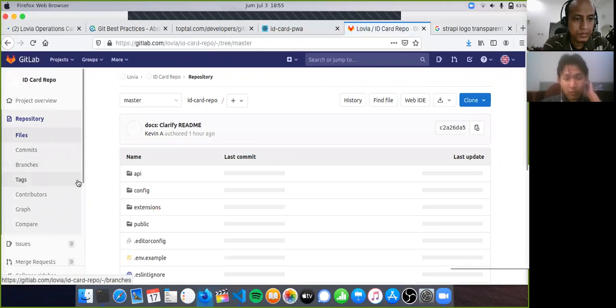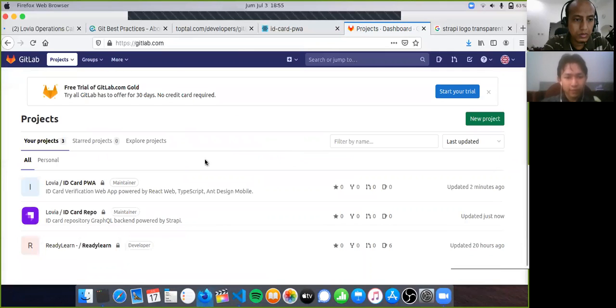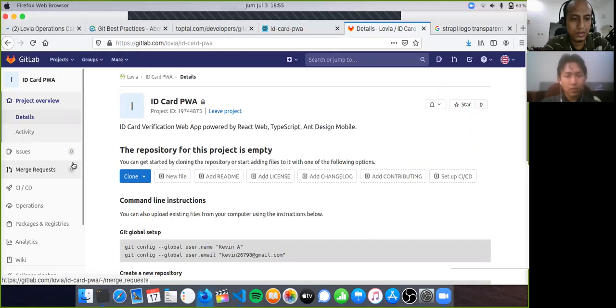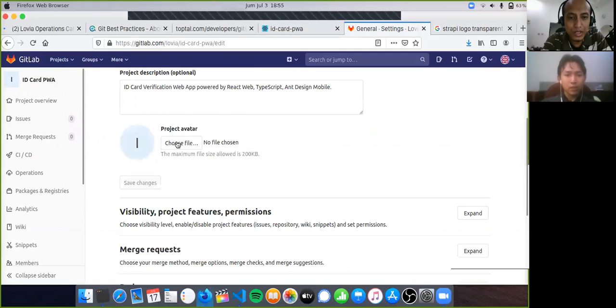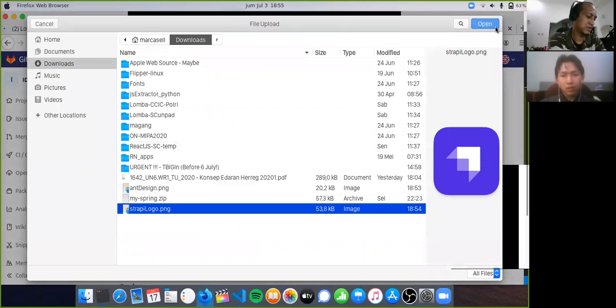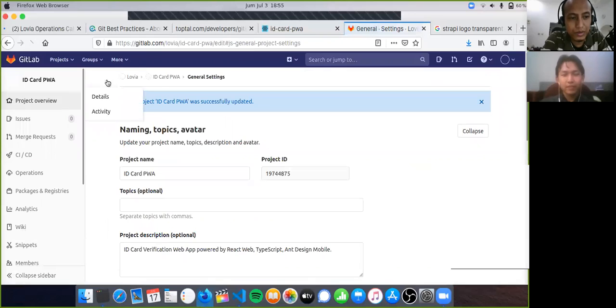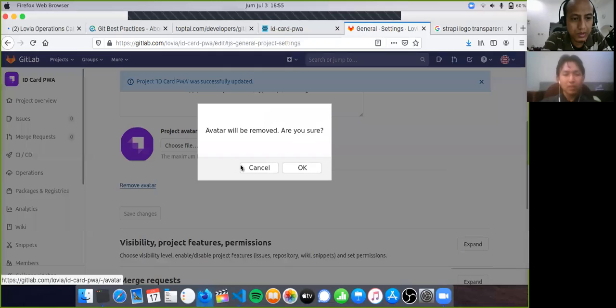Okay, and I'll go to the menu. Okay, first change the avatar, first is the project logo to make it look nicer. You should also change your user profile photo later. You don't have to use a real photo. You can use any avatar or anything cool that you like. I think the PWA should use the Ant Design one, right? Yeah, the Ant Design one, because it's the client.